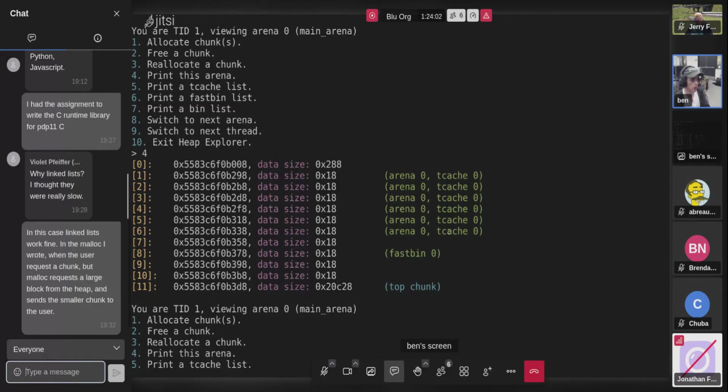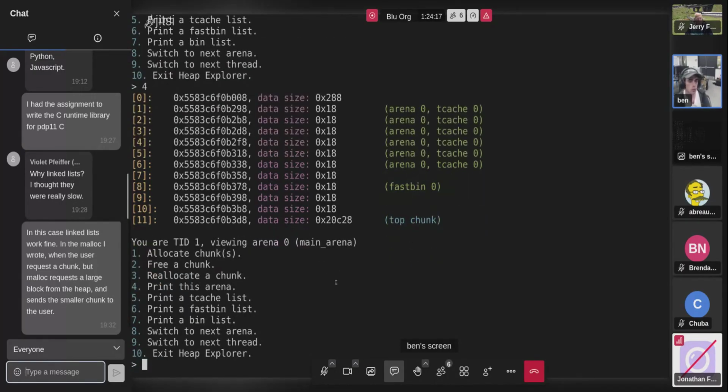So the fast bin is stored in the arena. It's stored in the main heap structure. So you need to acquire a lock before you can go look into the fast bin. The Tcache is per thread, so it's free to grab. It's fast. Tcache is optimized for performance. Fast bin too, but not to the same extent.